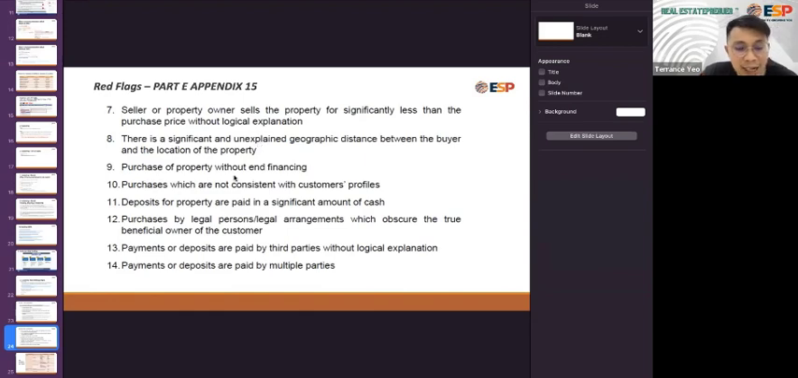Okay, purchase of property without end financing, which is a cash purchase. Purchase which is not consistent with the customer profile. Deposit for property is paid in a significant amount of cash. So maybe, for example, they buy the property with 80% cash, 20% financing, something like that. Okay, then you need to be alert.